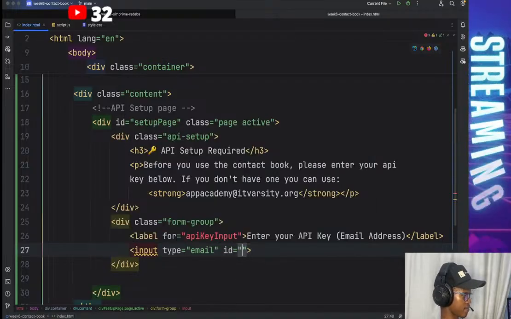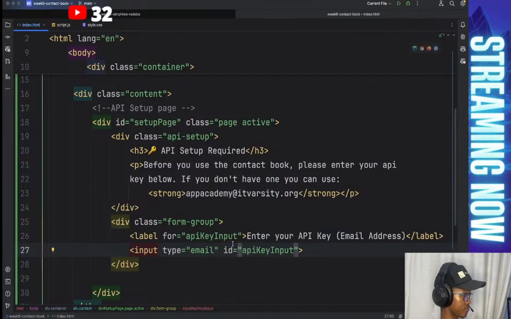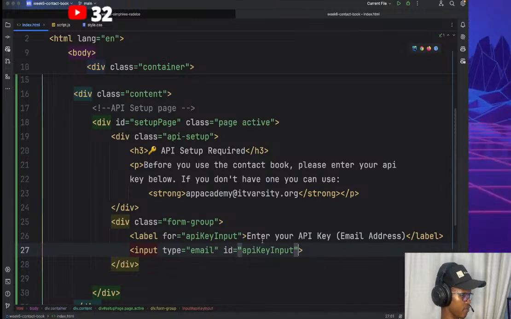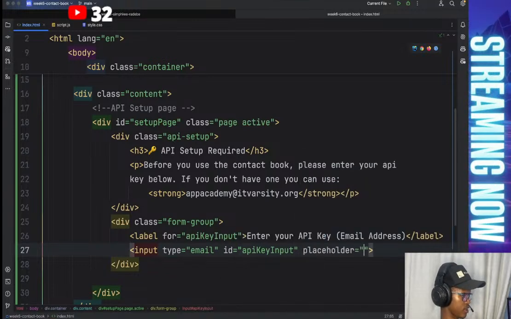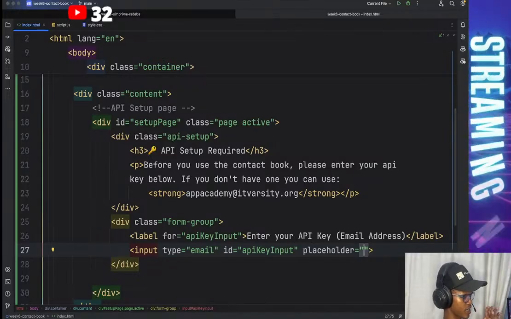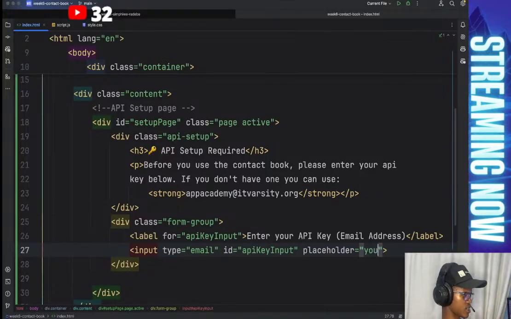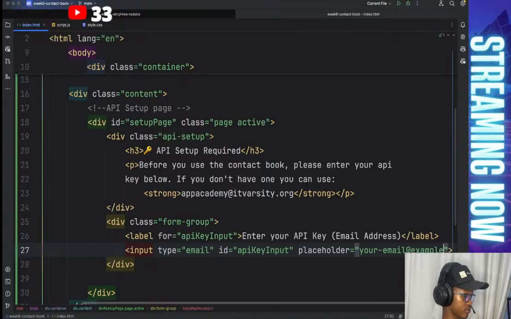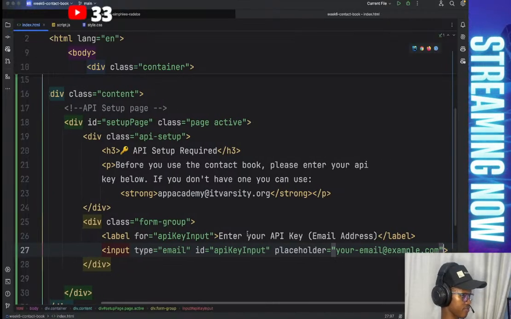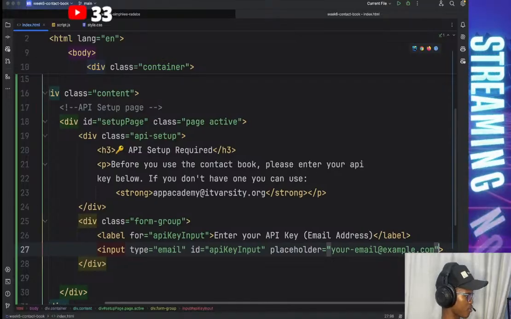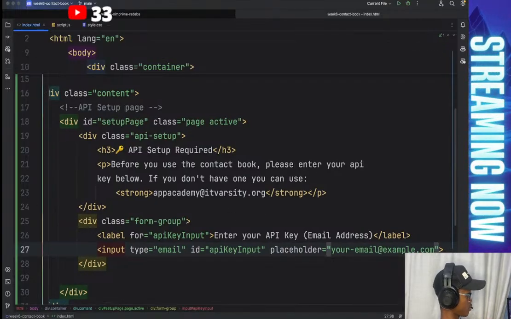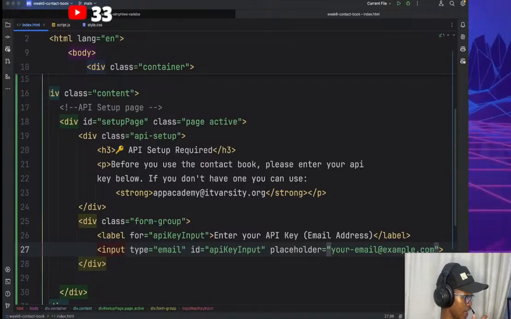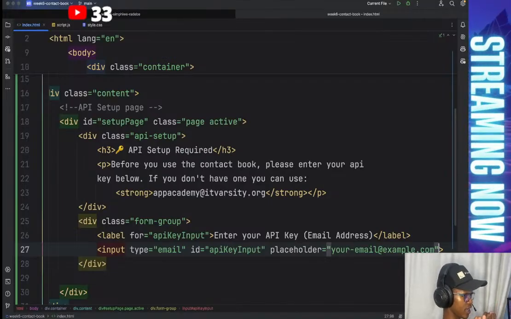Then the ID will be API key input, and then we'll have a placeholder. This placeholder will be whatever. You're basically just adding a placeholder to say this is how it looks, right? So you can just say your email at example.com, right? And then what we will add here, we want to pre-populate for the user the App Academy email address in case they don't have it, right?